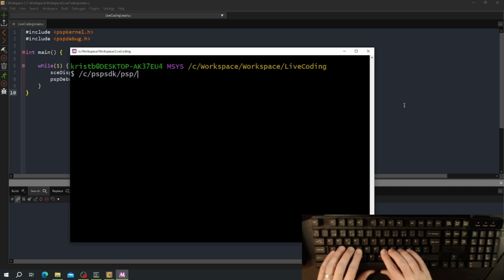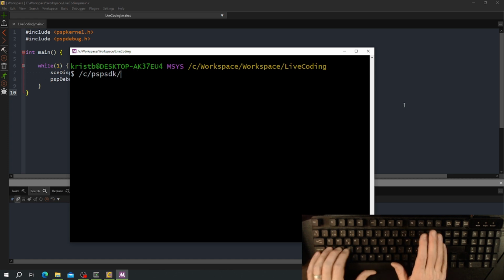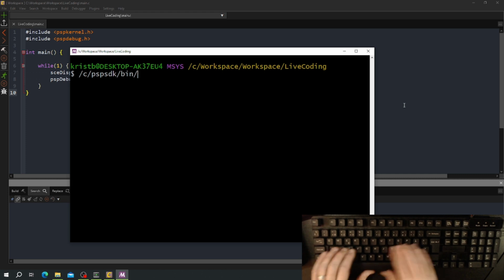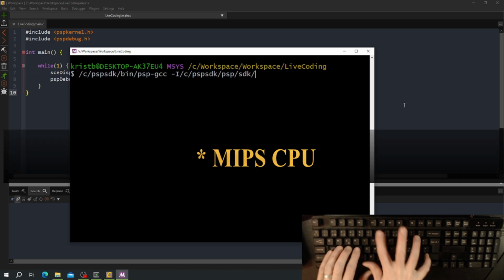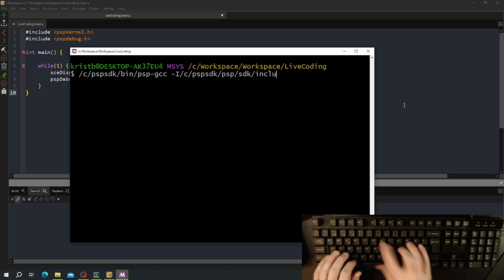So we're going to go to C PSP SDK bin PSP GCC, and this is now called a cross compiler, which means that you are compiling on your Windows machine, but the result of the compilation is not for Windows. It's not for an Intel CPU. It's for an ARM CPU. It's for the CPU that's in the PlayStation instead.